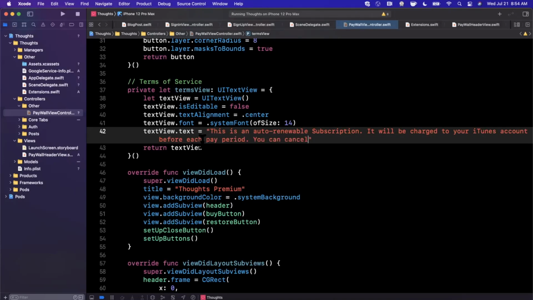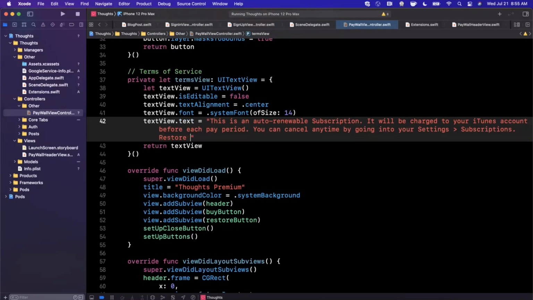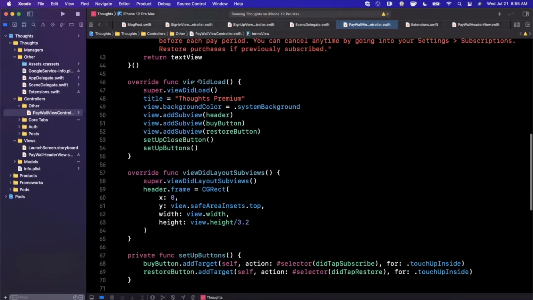You can cancel anytime by going into your settings and then subscriptions. And let's see, the other thing that you want to go ahead and do here is restore purchases if previously subscribed. Now, these types of terms are absolutely required by Apple. They actually mention it in their App Store review guidelines. So make sure once you implement any type of subscription, you're definitely adding these.